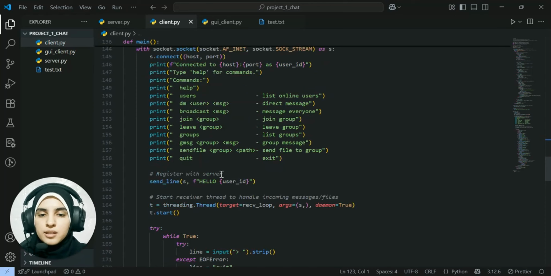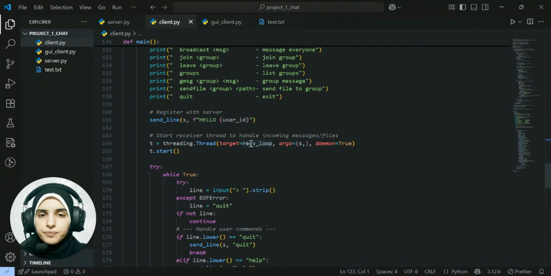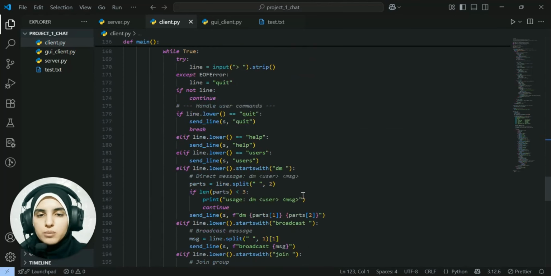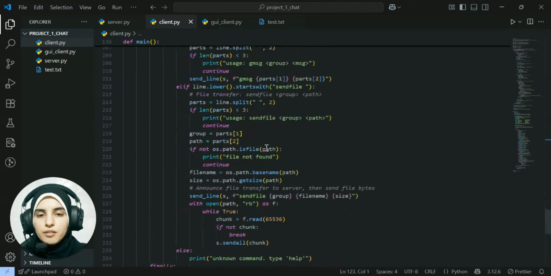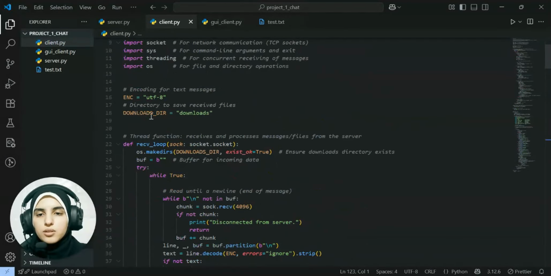Like I said, the client sends a hello with its ID, and this starts the thread, which is a receive loop. This is going to handle incoming messages and files from the server. And here, this is going to interact with all of the commands that are going to be passed through the command line that I've mentioned earlier.